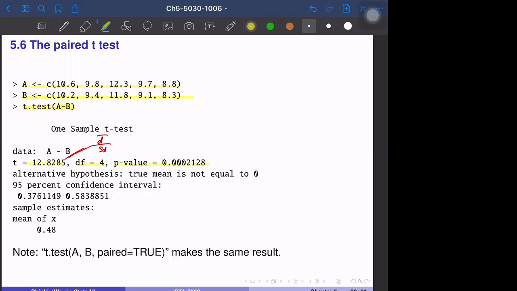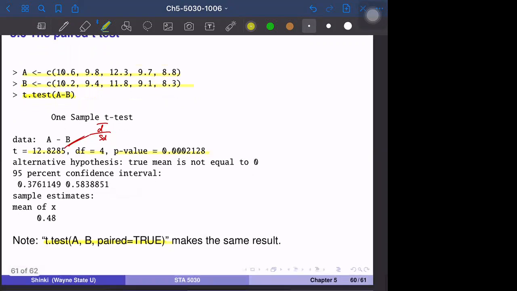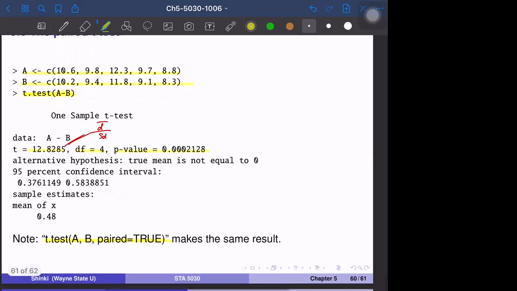And we can do the same thing with different code here. t.test(A, B, paired=TRUE). This will do the same test as the previous code. And the Wilcoxon test is the same thing.